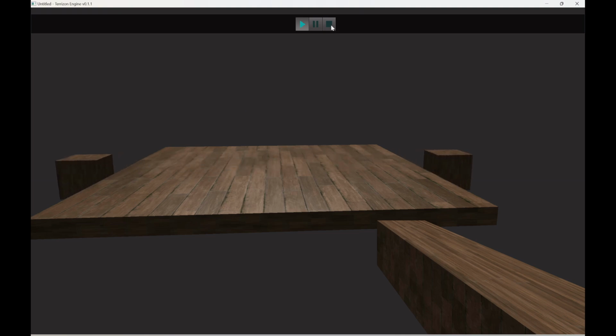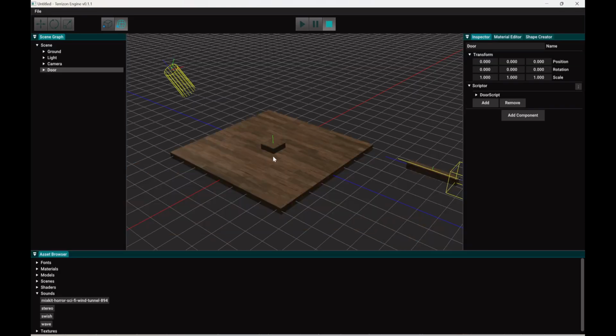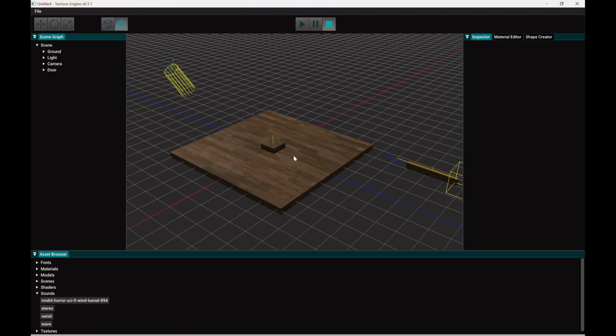So this is working perfect. It all resets correctly as well. So let's move on to the third and last demo.